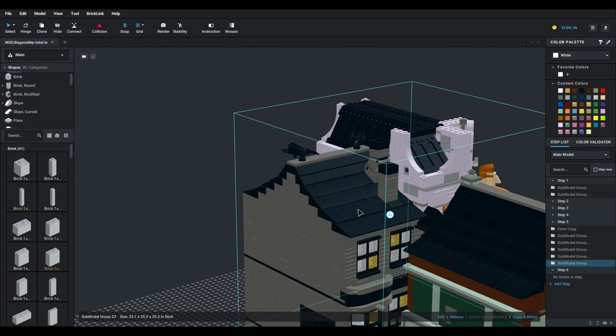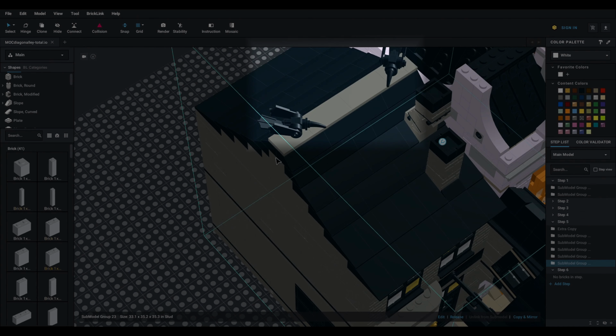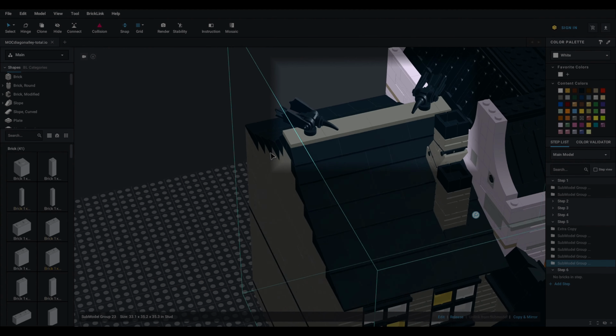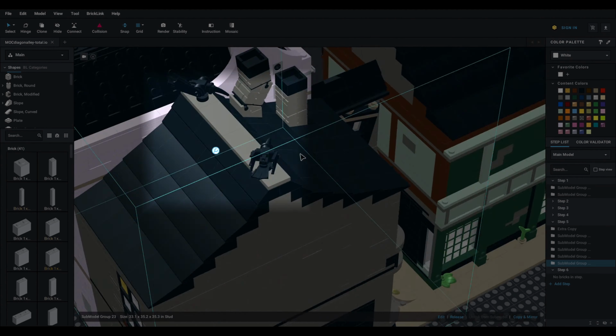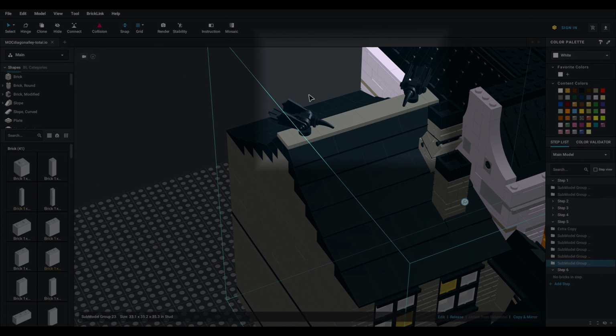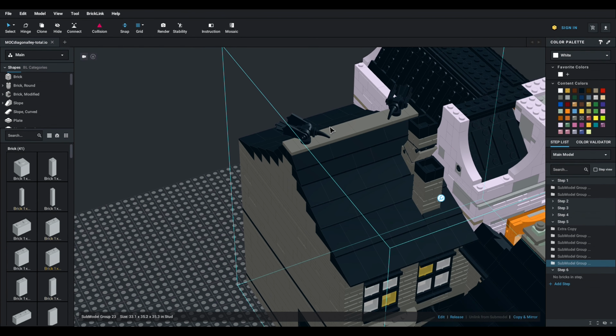I also redid the crows. They look much better now. I checked the design from the Viking ship and I copied it just like that, and they look much better now. In terms of outside, basically, I think that's it.